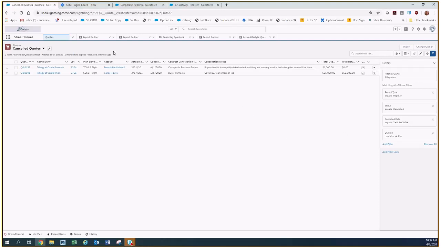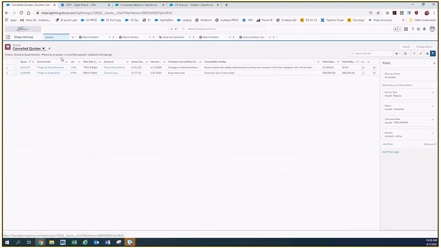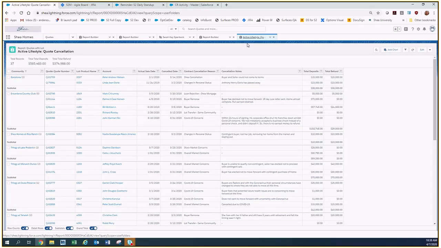So that was just the one example I had of a report in the cancellations that for the most part, individuals are not running this report, and it makes sense because all of this information is the same information that you can get right here. So that's kind of the example of when you could use a list view and get the same information as a report.